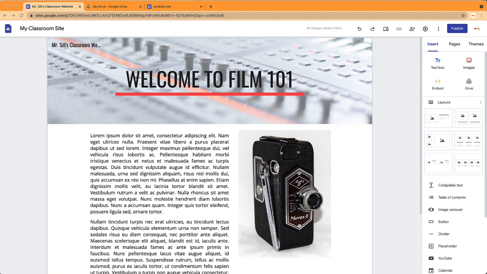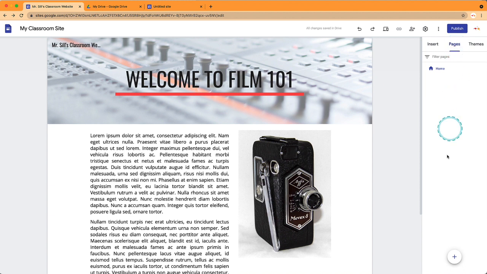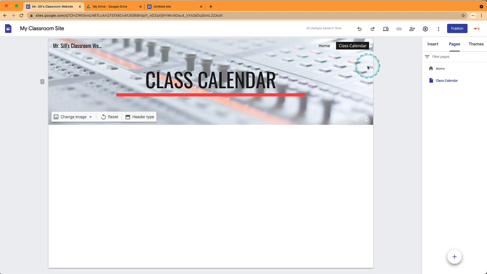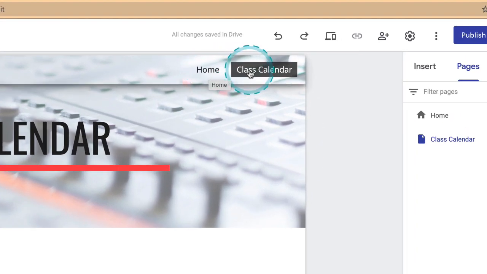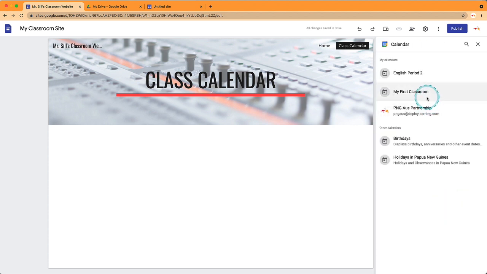Let's go ahead and set up another page. Click on Pages, and then click the plus button at the bottom of the page. I'm going to call this Class Calendar, and hit Done. You can see that our navigation is starting to set up with our home page here and our class calendar next to that. I can come here to Insert, scroll down here, click on Calendar, and here's that Google Classroom calendar we created in one of our other modules.